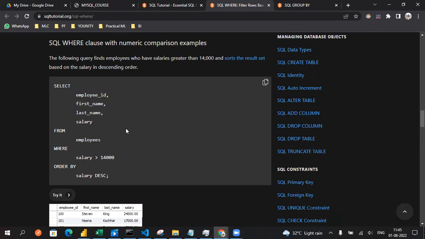Select employee ID. I'm just selecting the employee ID, first name, last name and the salary from the employees table, where the salary is greater than 14,000. Order by the salary descending. Order by we will see a little later. If I go and try it out, let's try it out.